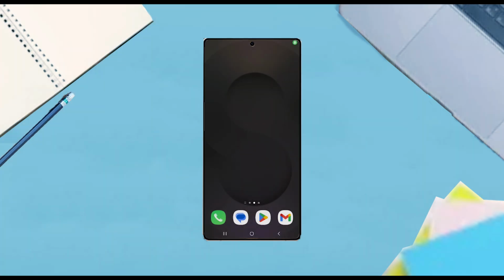YouTube. In this video, we'll be taking a look at how to change the white balance for your Samsung Galaxy S25 device. This will work for the S25, S25 Ultra, and the S25 Plus as well.